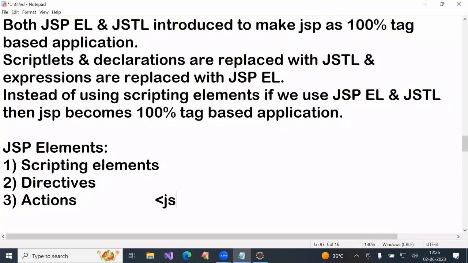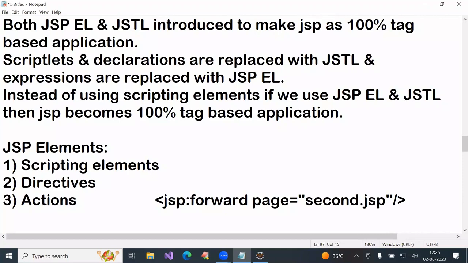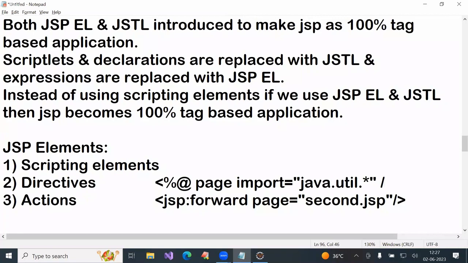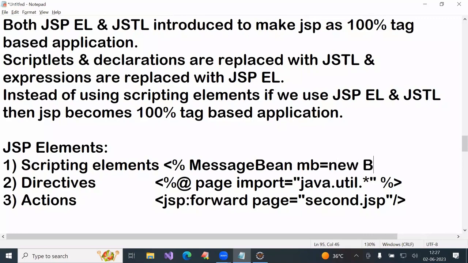For example, you have seen jsp:forward with page equal to second.jsp. It appears like a tag. Directives also appear almost like this, for example import equal to java.util.*; it also appears like a tag. But this one only appears like normal Java code. See, MessageBean mb equal to new MessageBean.